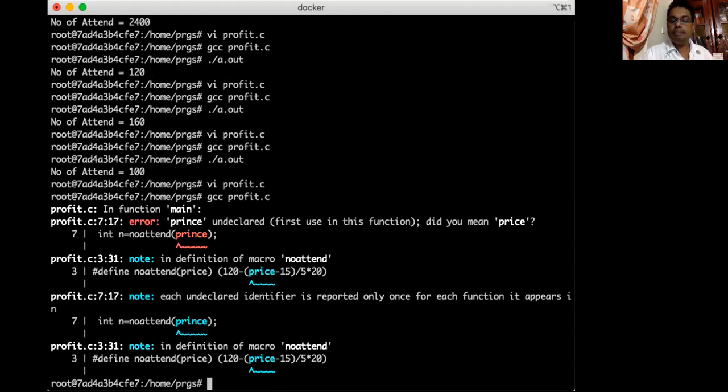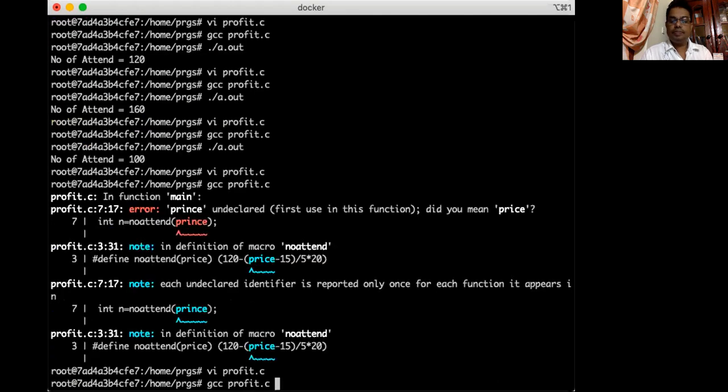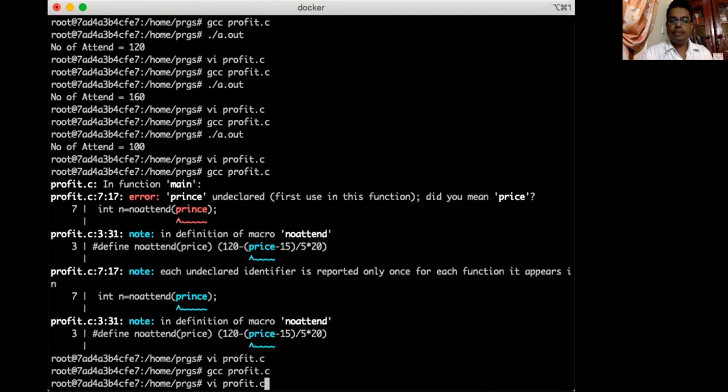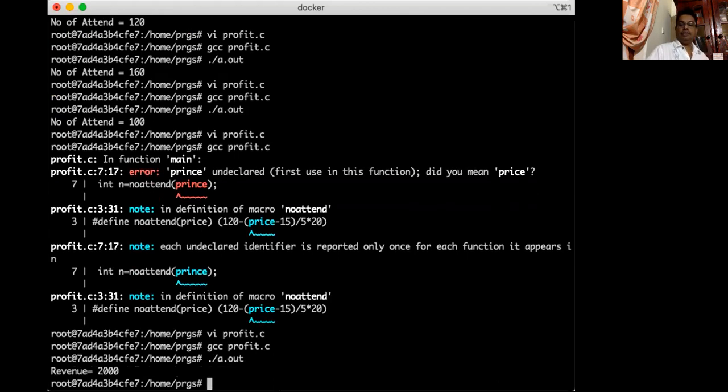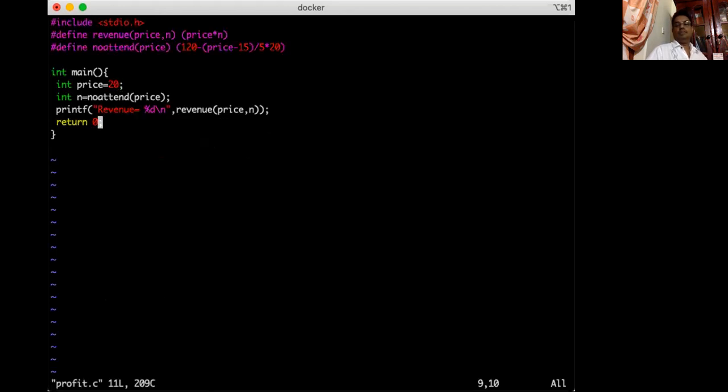I got an error. Okay, I misspelled it. Price. Yeah, I see price number. I think everything is fine now. Compile it once. So this is the revenue at the ticket price. 20 rupees. So far, you see, I defined a function here with two parameters and do some calculation. So this is my revenue function.